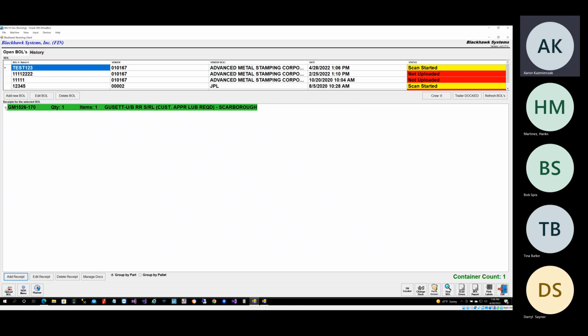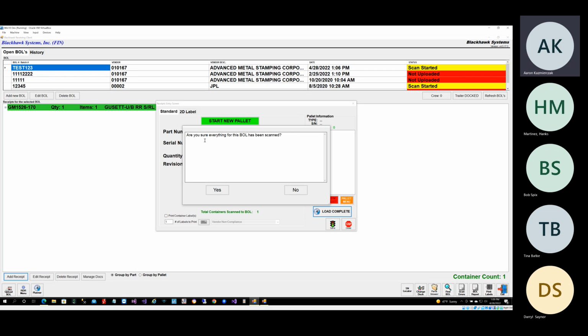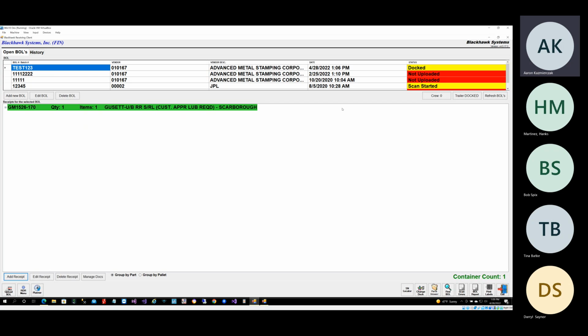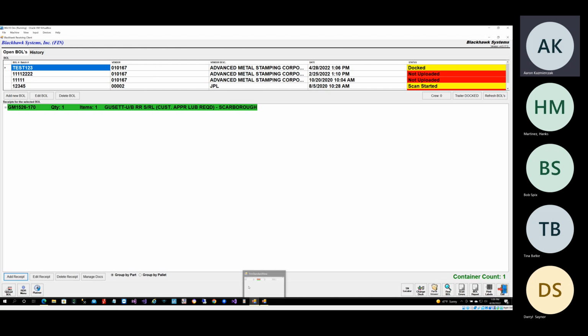Once the last item has been scanned and received, the user would just have to click on the load complete button down here. And it's going to say, are you sure everything for this BOL has been scanned? And we say, yes, indeed. And so then we now know that it is complete. It has been unloaded, and so it is ready to be filed up to Transfer M. So it's nice that it has this add-on screen that people on the floor can see what is going on, what's the status of anything going on within receiving.